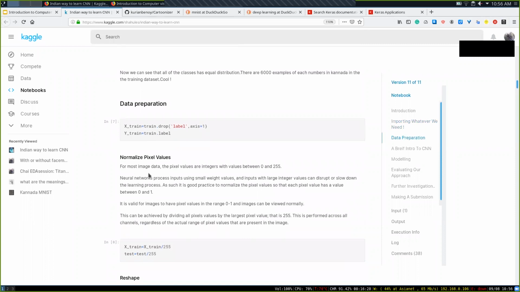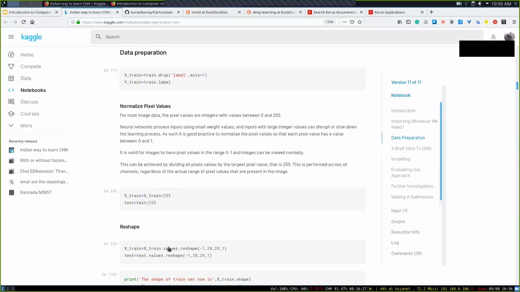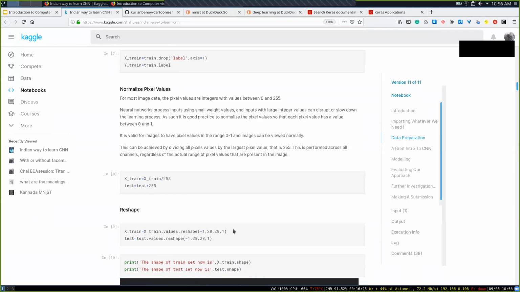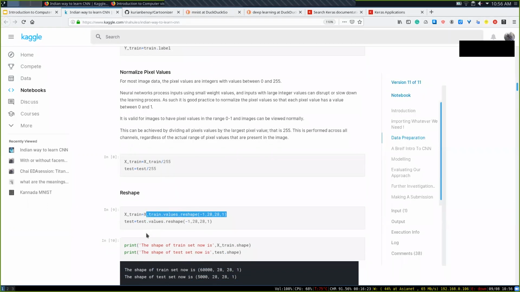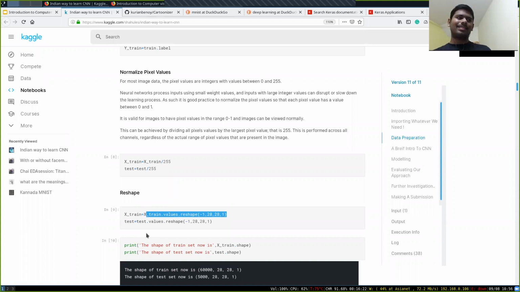What we do is divide the integer values by 255 to normalize, so that all the numbers are between 0 and 1. Then we reshape, because the entire image is 784 pixels. We want to convert the data into the proper image format, like 6,000 by 28 by 28 with one channel. One channel is basically the black and white images used for the MNIST data set. If it's a real world image, we use 3-channel data.